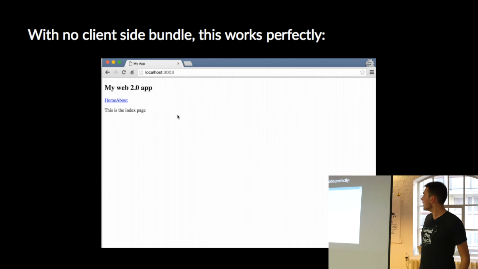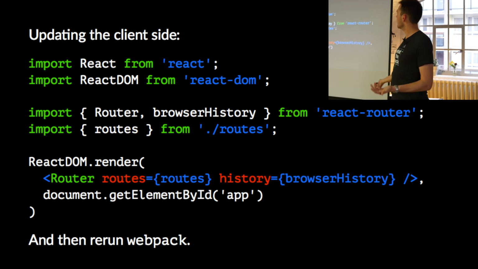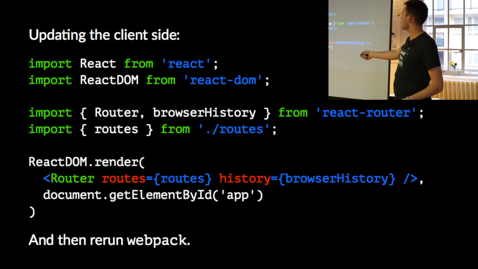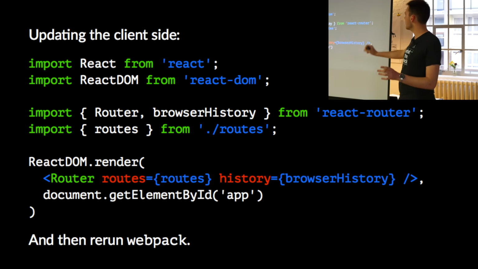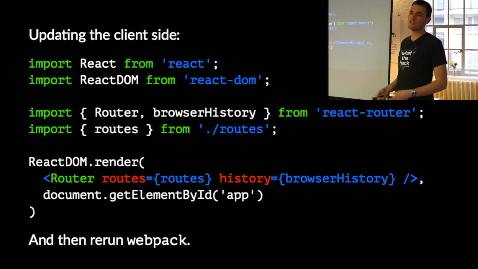We can update the client-side JavaScript as well. So I just call ReactDOM.render, and I just render this router component, which comes from React Router. I can talk in much more detail about React Router, but there's lots of tutorials online, so I won't go into too much of what's going on here.